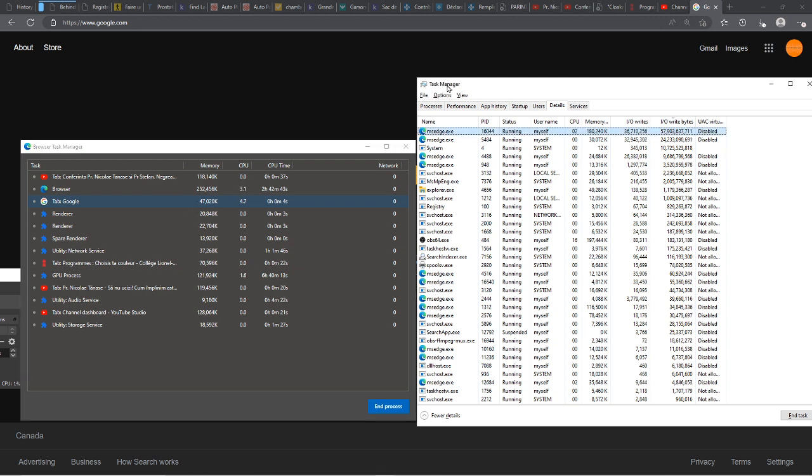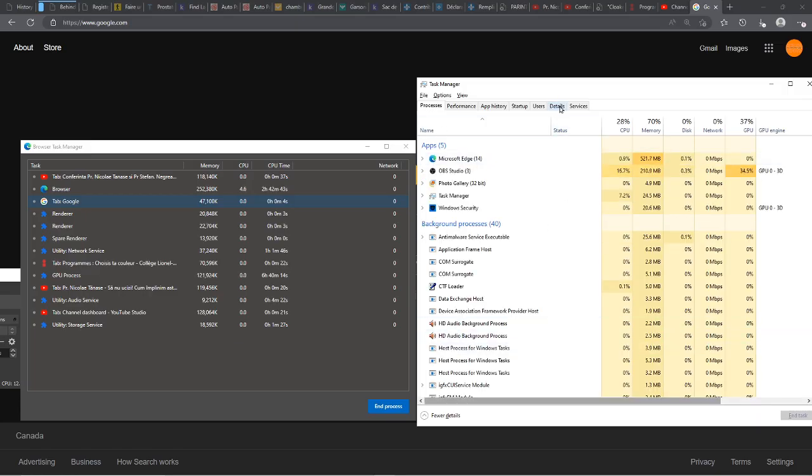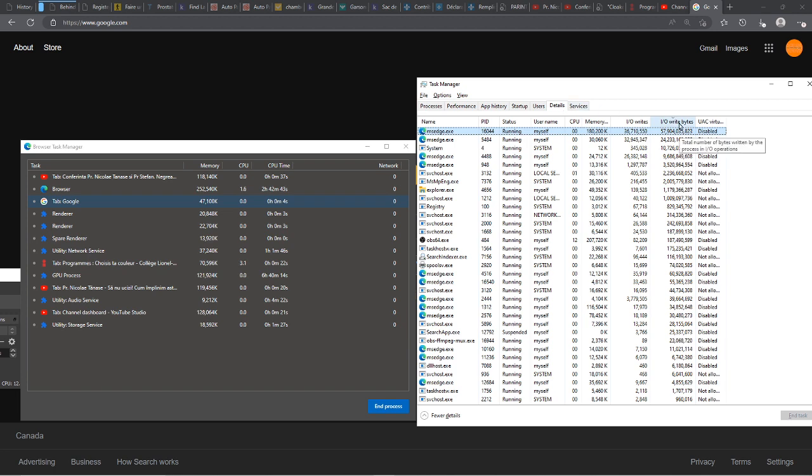Now, if you want the task manager, it's Control Alt Delete, keep all three keys pressed, and select Task Manager. And it's going to show you like this, but go for the Details tab here. Just click on data bytes being written to align them like this, so you can tell which one is writing the most data on the disk.